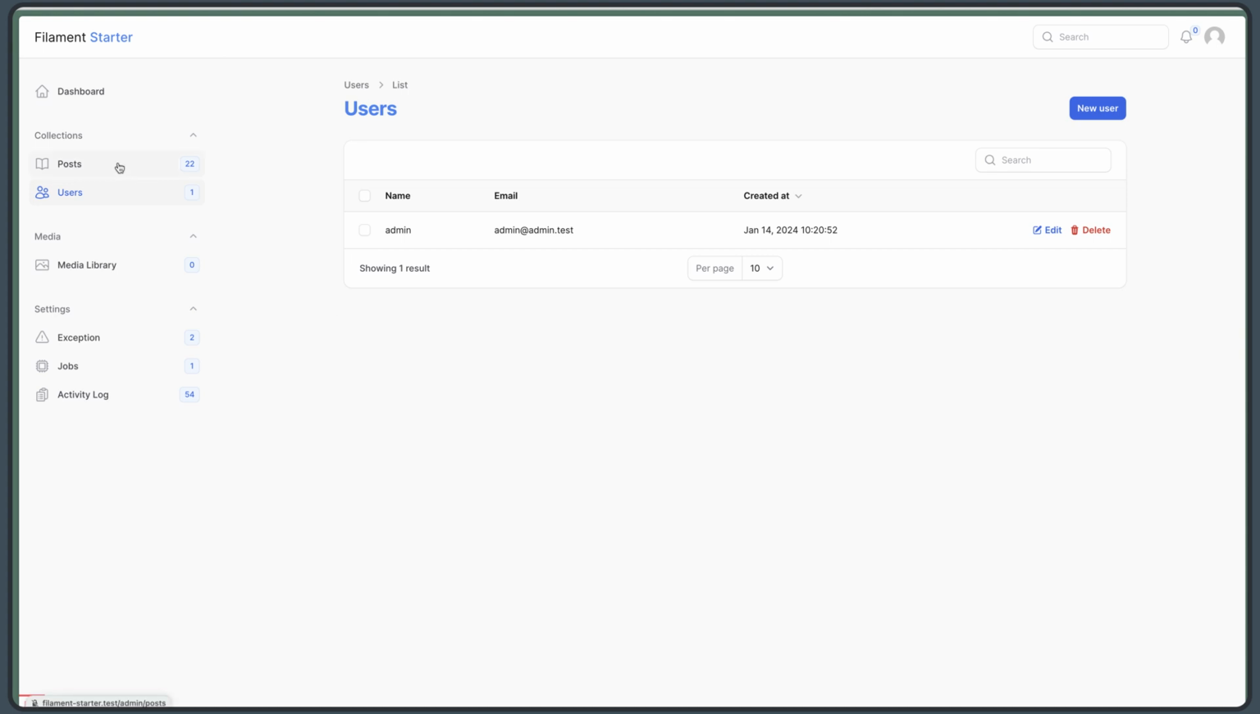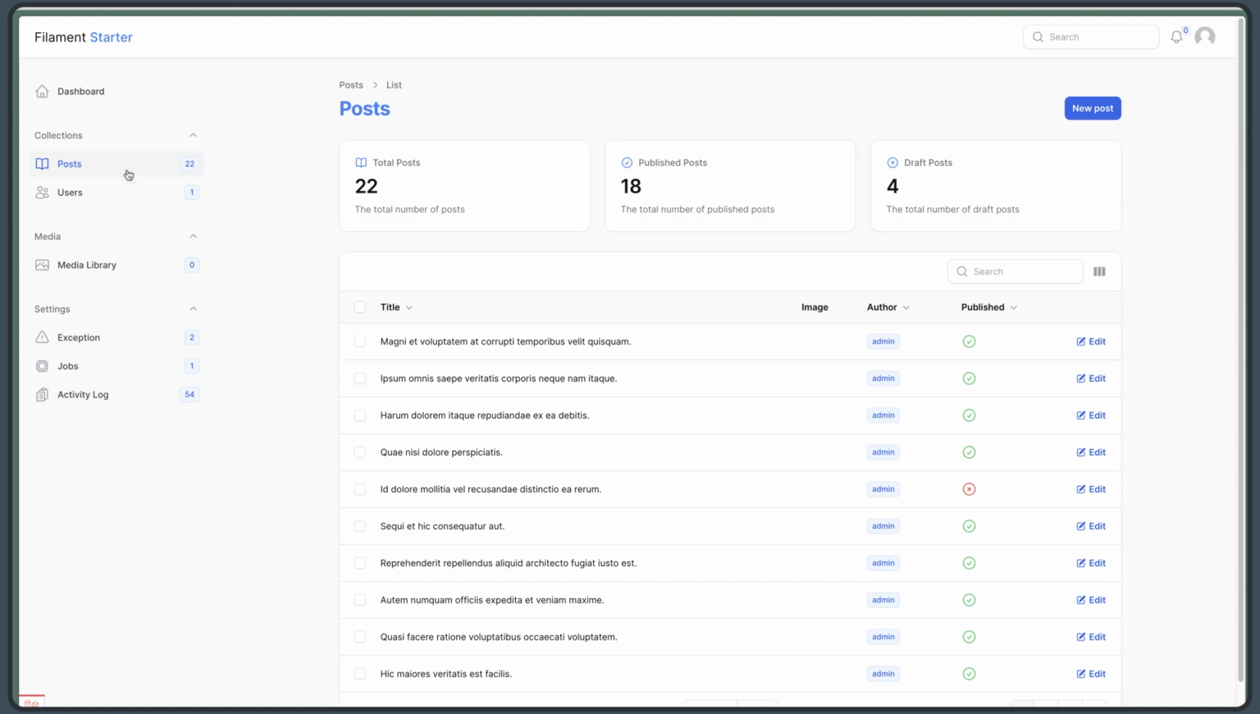Okay. Now let's go to post, and here, what I want is, for example, as you can see on the table, we have the title, image, author, and published. The image is empty for everyone. And also the published is an icon. But I want to change that to be a toggle so we can change the published directly on the table. We don't need to go to edit and change it there.